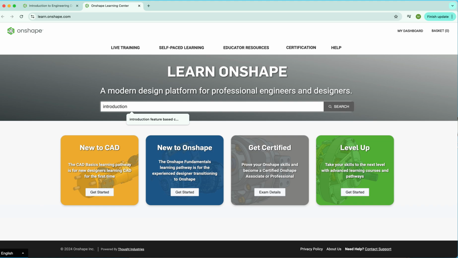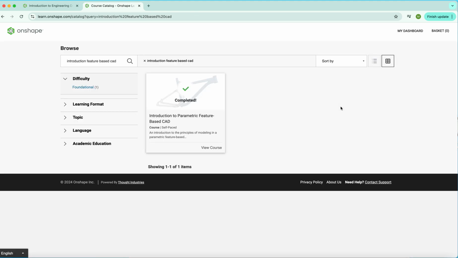I'm just going to type Introduction Feature-Based CAD. CAD stands for Computer Assisted Design. So here's the tutorial. I've already completed it, but when you complete it, please take a screenshot of your certificate and you can submit it in Schoology under task 24.